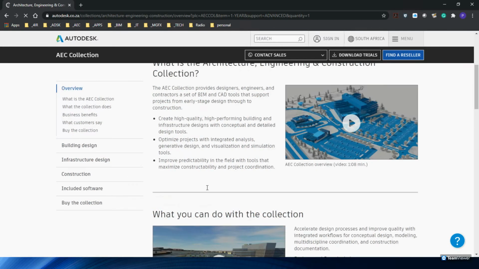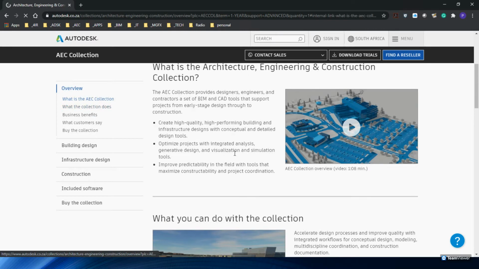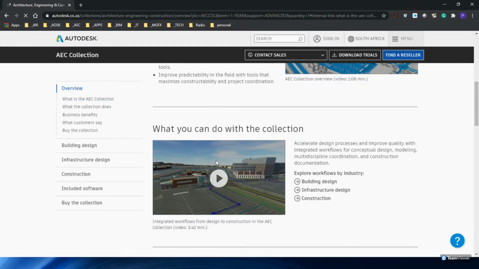Where do they list the licenses? What is the collection? Okay, there. Where's the licenses? Included software. There we go.